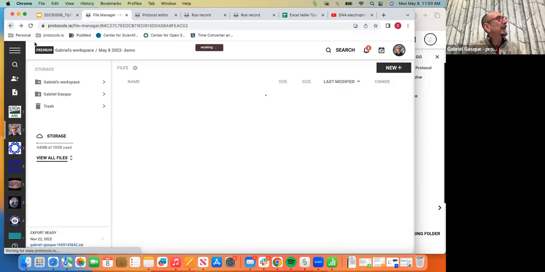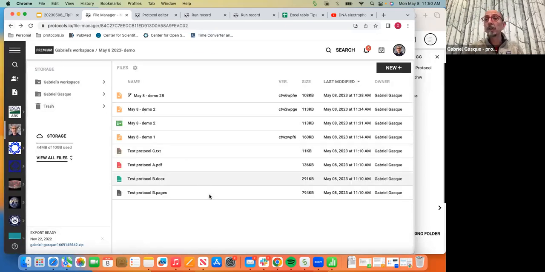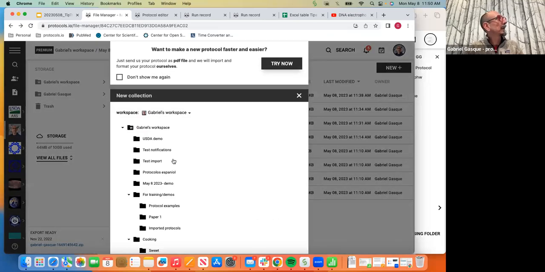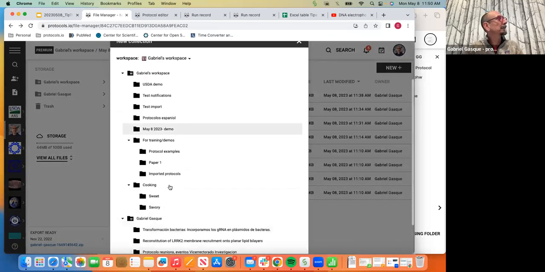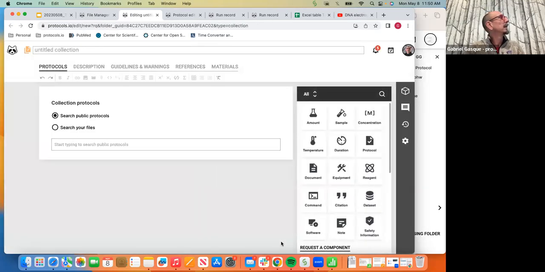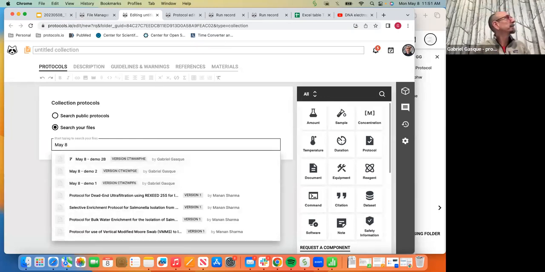And now the very last thing that I want to show you is how to make a collection. You can put together many protocols in a single collection. So I'm going to make a collection for today. To make a collection of the protocol, I can select new collection. I'm going to save it in today's folder.